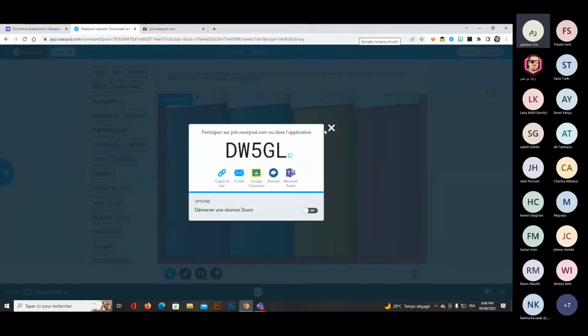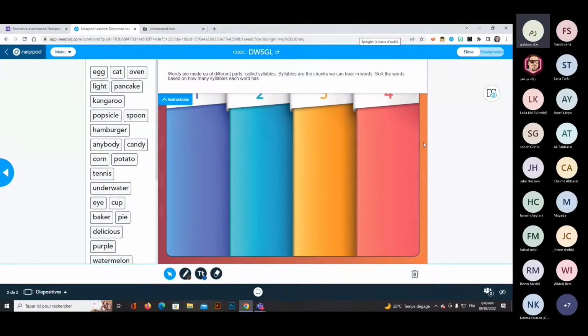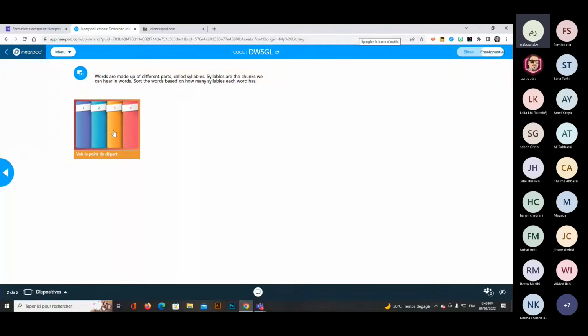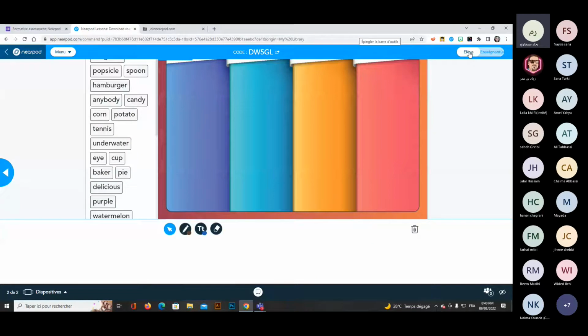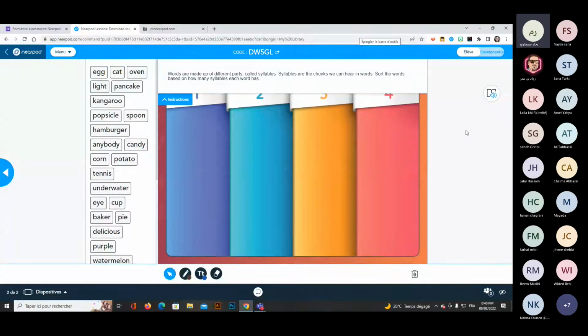So this is my student's view. I want to flip to the teacher view. So this is the teacher view. And this is the student's view. So if you are able to join, be my guest. So here, what do you have? I read the question, the instruction for you. So words are made up of different parts called syllables. Syllables are the chunks we can hear in words. Sort the words based on how many syllables each word has.